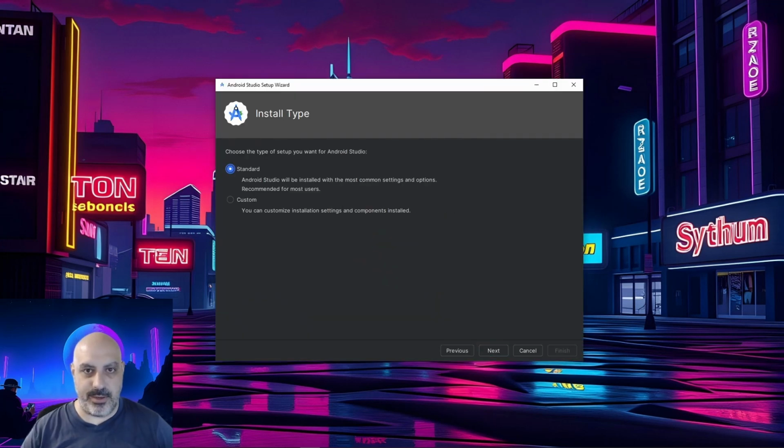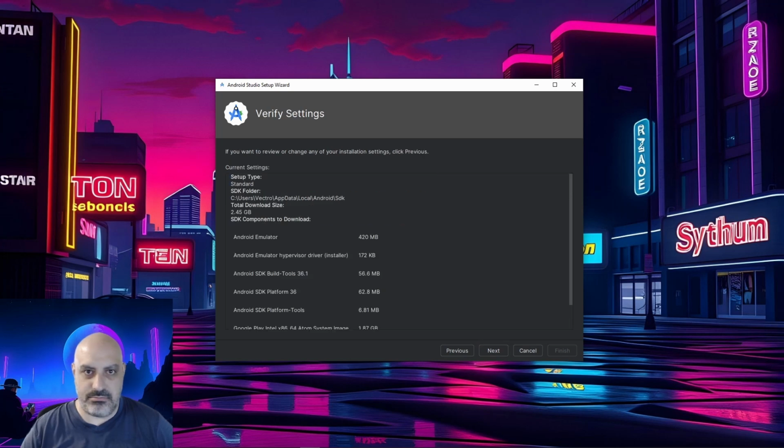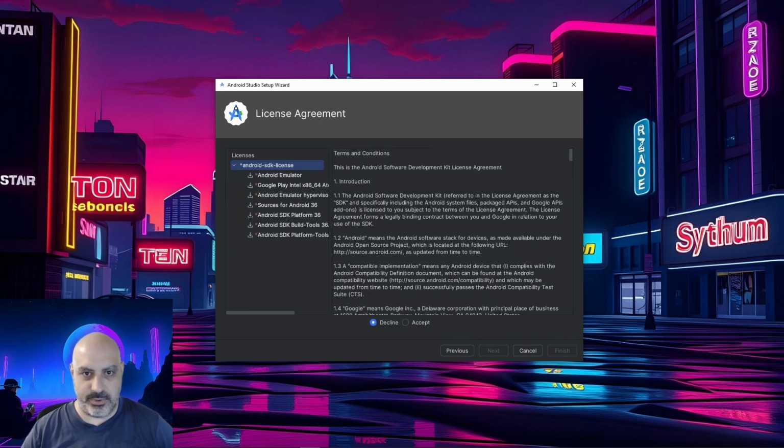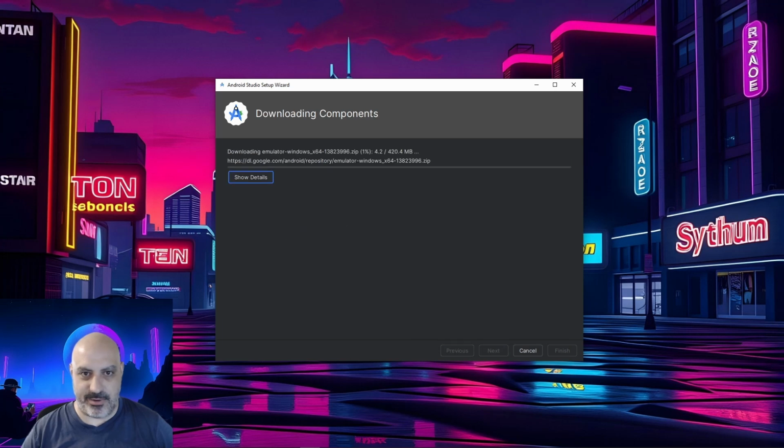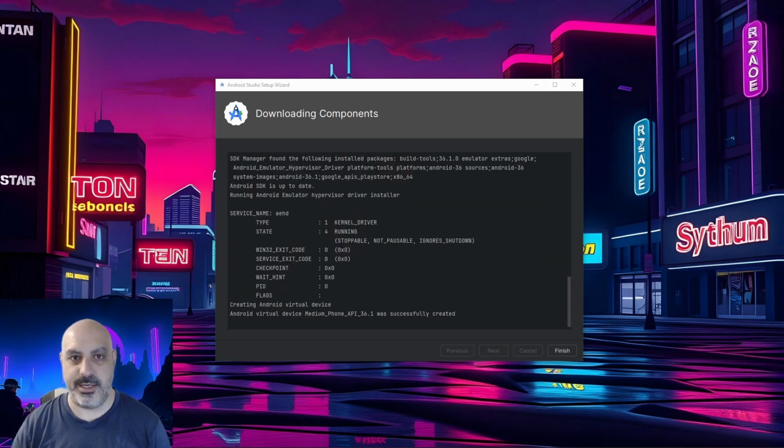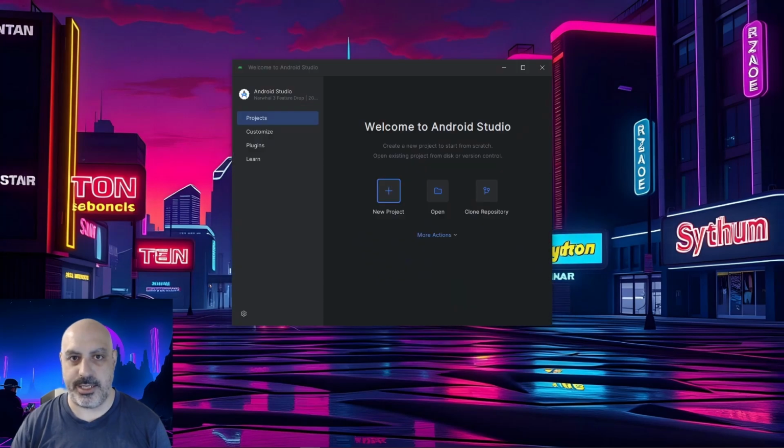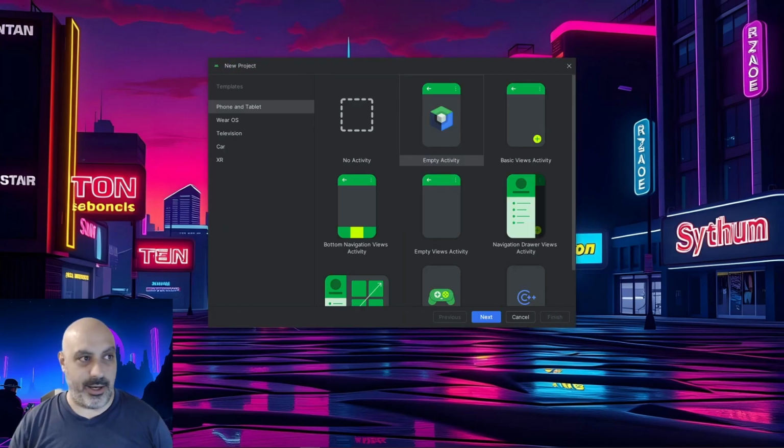Here's the type of setup you want for Android Studio. Let's do standard. Don't have a reason to do custom. We'll just blast through this and accept the terms and conditions or whatever it is. All right, it looks like the install finished and it says Android Virtual Device was successfully created. We'll do a new project. Let's see what Qwen said as far as instructions go, how to operate this.